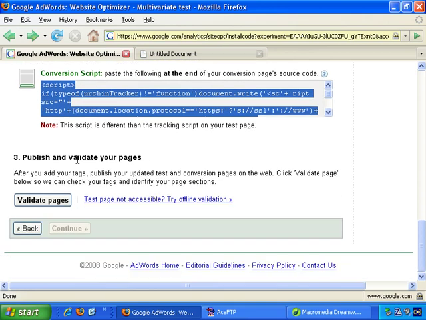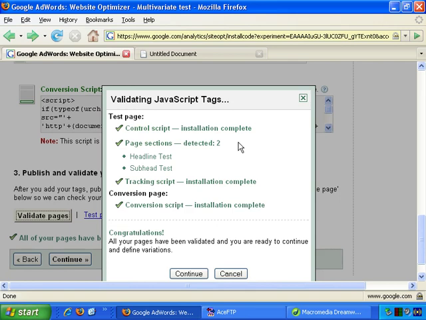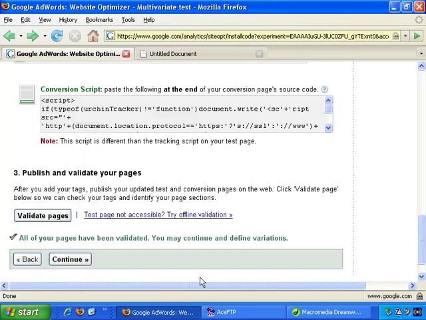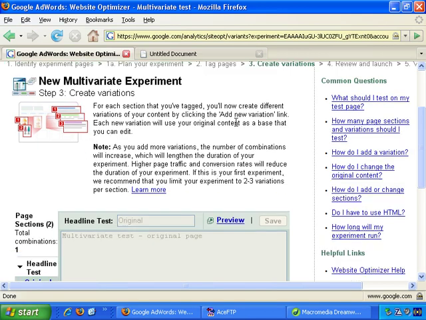Publish and validate your pages. So I've uploaded the pages, and let me validate them now. Everything looks okay, so continue. And continue. Okay, new multivariate experiment. What I'm going to do is continue from this section of the multivariate testing process in the next video.